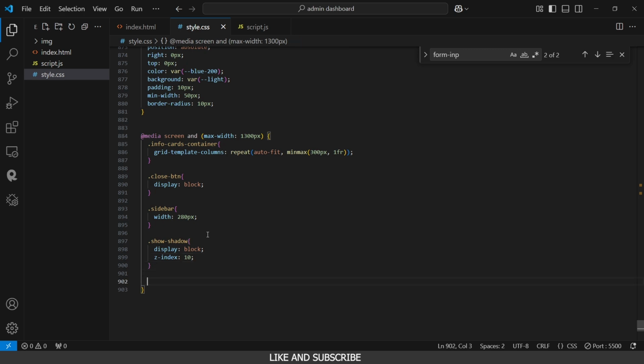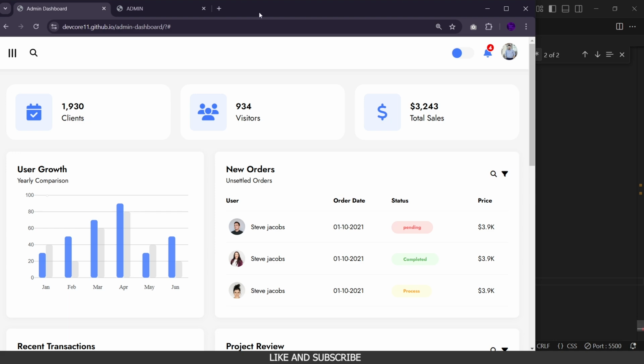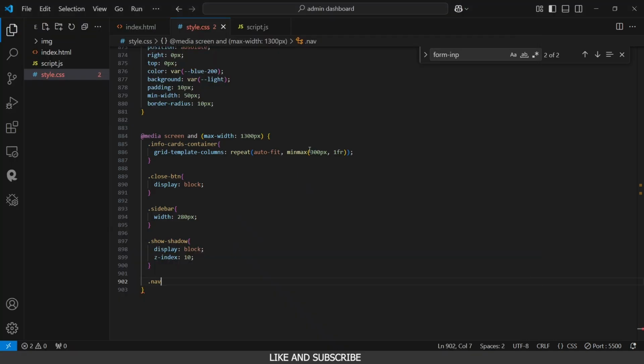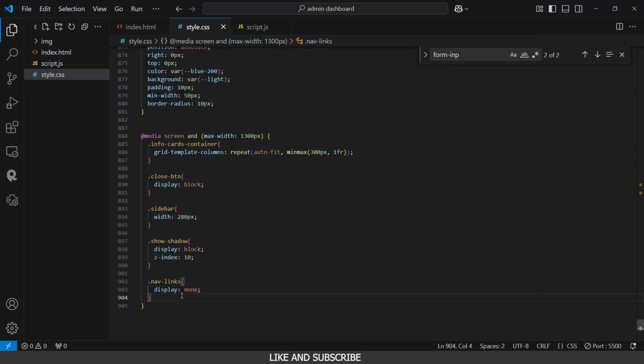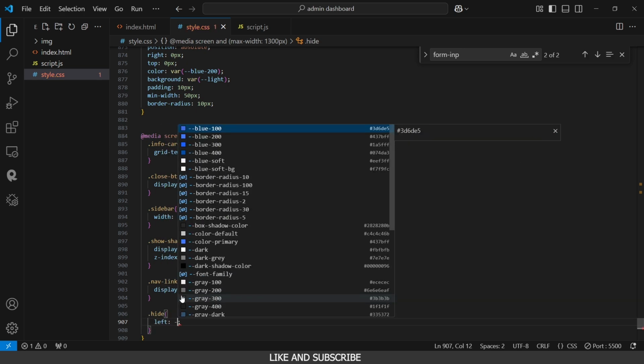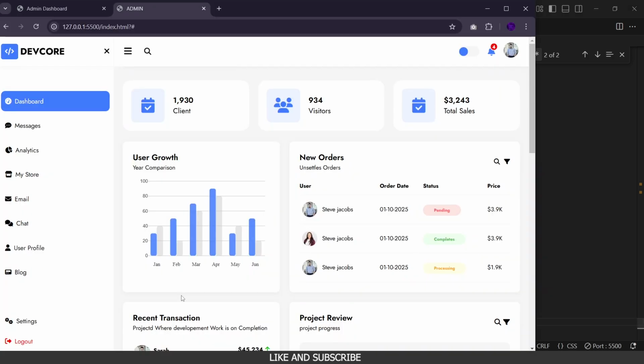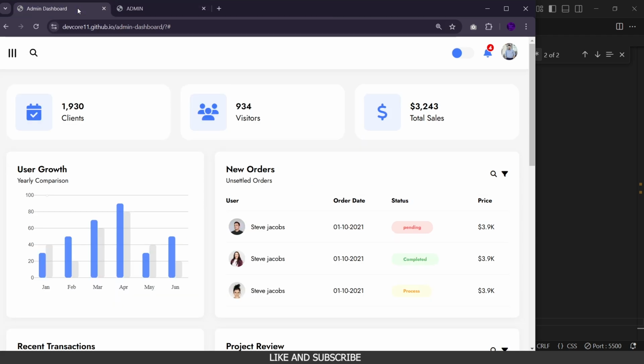So next, we're going to type in our nav links. We want to make these nav links invisible in the smaller screen. So I'm going to say nav links, and right inside the nav links, we're going to have display none. And next, we're going to target our hide to make it invisible in this smaller screen. So we're going to say dot hide. In this smaller screen, we're just going to set left to minus 300 px, and that should make it invisible. Let's see.